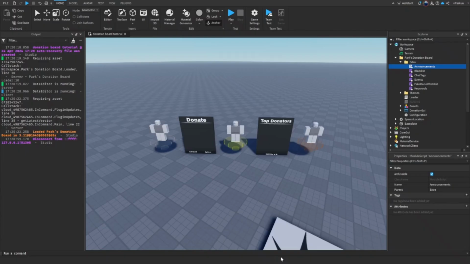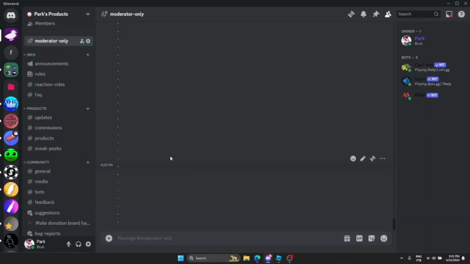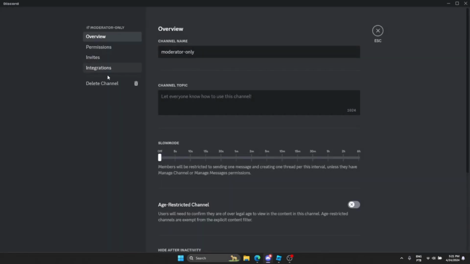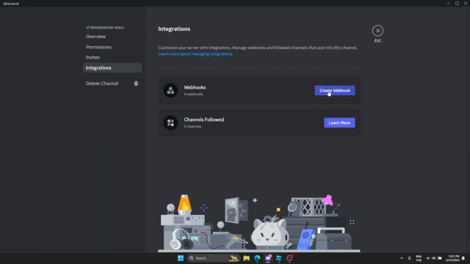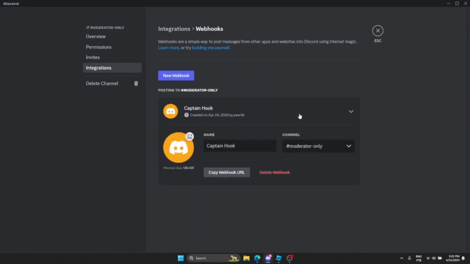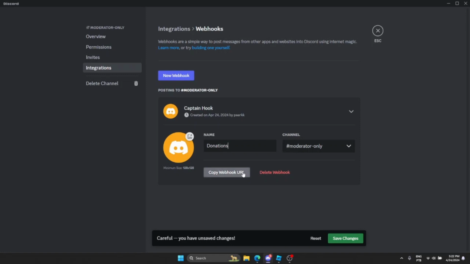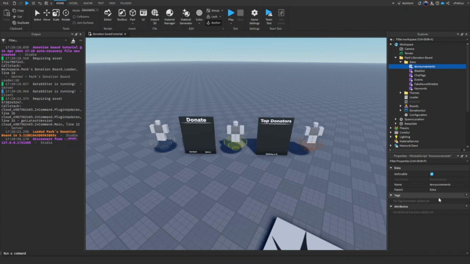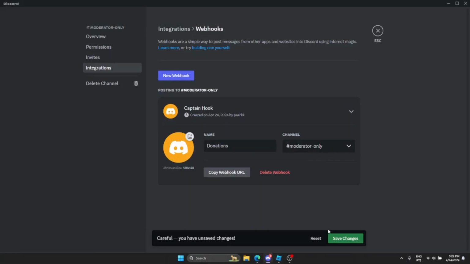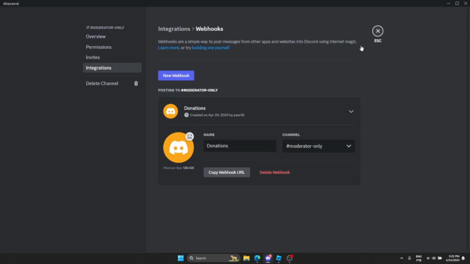So if I go to my Discord, and I have my server right here, if I go edit channel, integrations, and then webhook, create webhook. Donations, and then I click right here, copy webhook URL, and then I go to loader and paste it right here. So wait, make sure to save changes first.